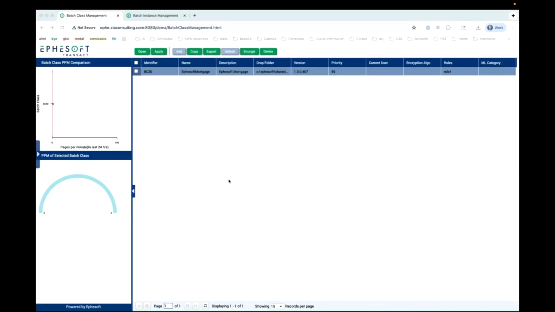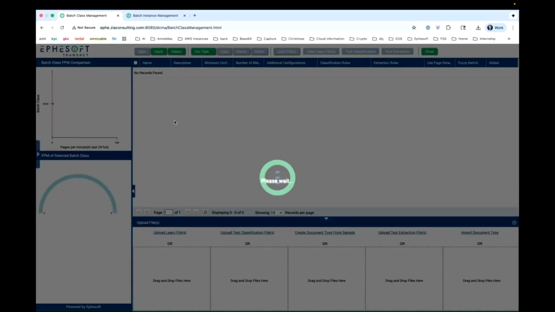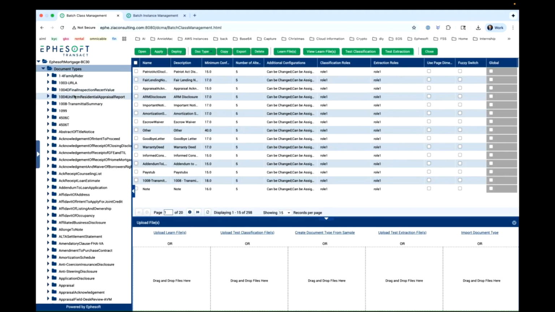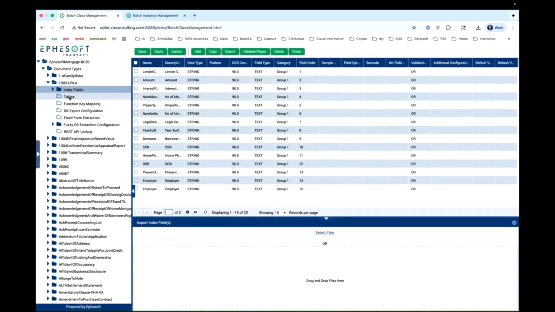This is a brief demonstration to show you how TrailheadAI Bridge can move the configuration from an Ephesoft Transact implementation over to TotalAgility. Here you're inside of Ephesoft Transact and you're looking at a batch class for mortgage. Inside of that batch class, you're going to see about 298 different document types, many of which have different fields. So these are the metadata fields for a particular document type.